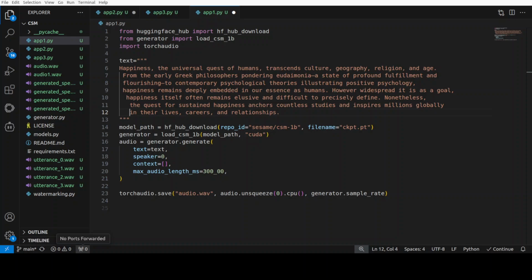Quest of humans transcends humans transcends culture, geography, religion, and age. From the early Greek philosophers pondering eudaimonia, a state of profound fulfillment and flourishing, to contemporary psychological theories illustrating positive psychology, happiness remains deeply embedded in our essence as humans. However widespread it is as a goal, happiness itself often remains elusive and difficult to precisely define. Nonetheless, the quest for sustained happiness anchors.